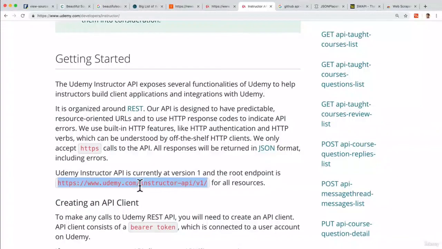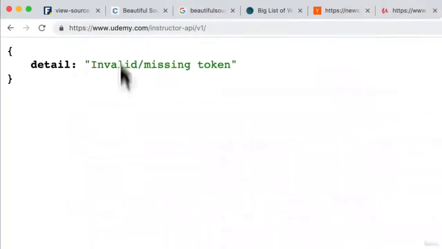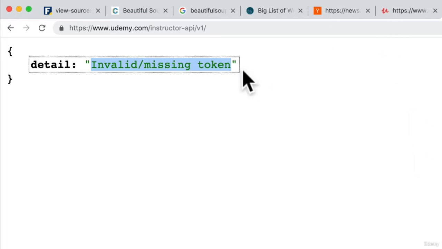But if I go here and I enter this in my URL, I'll get an invalid missing token. That is because right now I'm not an instructor, or at least I haven't verified that I'm an instructor on Udemy. It's going to say, hey, this data is only for valid instructors. So I need to pass it a token to prove that I'm an instructor on Udemy.